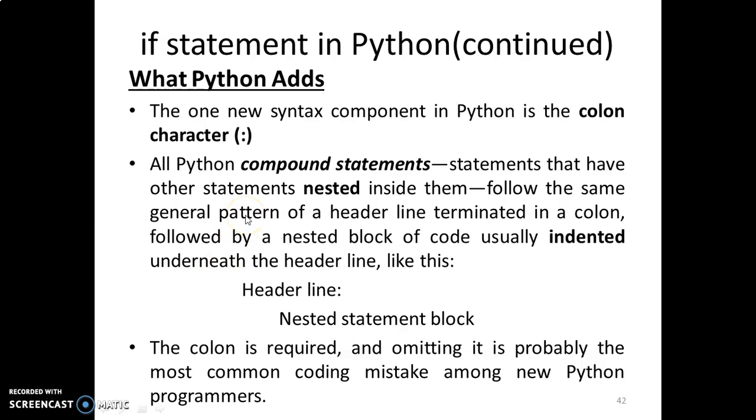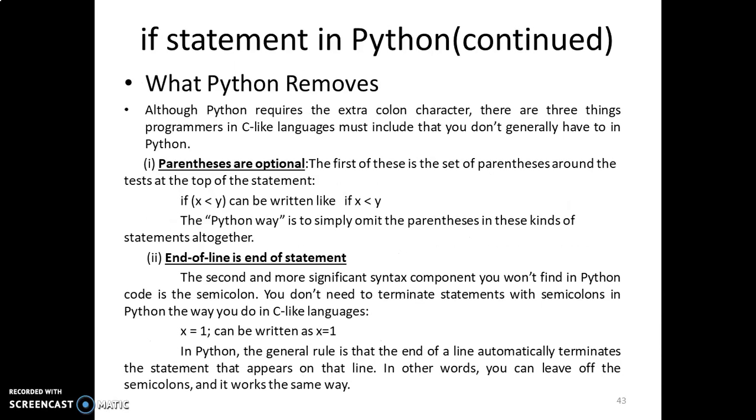Then we also discussed that Python has added a new character, a colon character, and the compound statements are given by this colon character. And colon is required, and if you omit it, obviously there is an error, and your statement won't run. Now, the parentheses around the condition are optional. You may put them, you may not put them. So an if x less than y could be written like this also, or it could be written simply like this without any parentheses. And end of the line is the end of the statement. Okay, you don't need to terminate statements with semicolon like you do in C and C++.